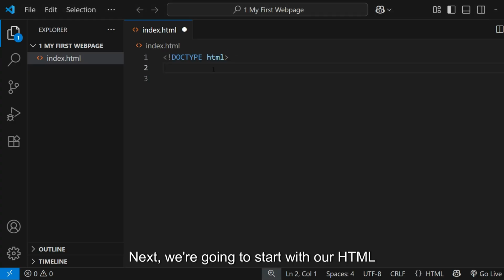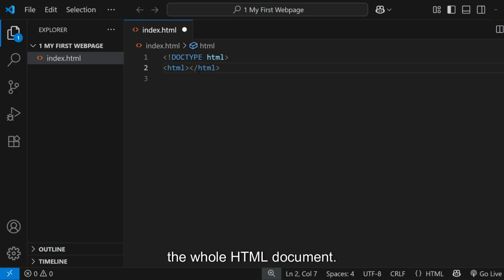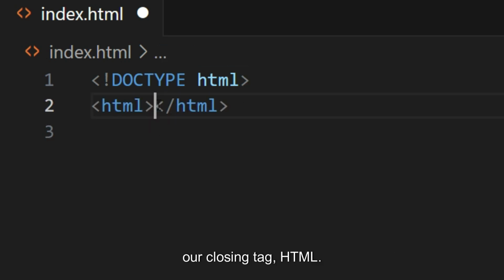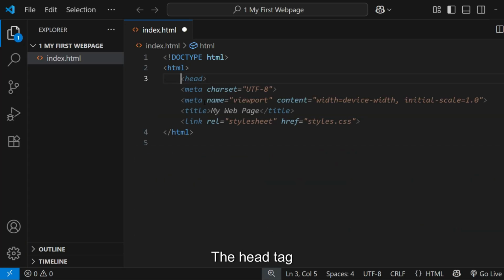Next, we're going to start with our HTML element. This is the root element, and it defines the whole HTML document. Note how we have our opening tag HTML and our closing tag HTML, with our closing tag always having the /. The head tag is for metadata.